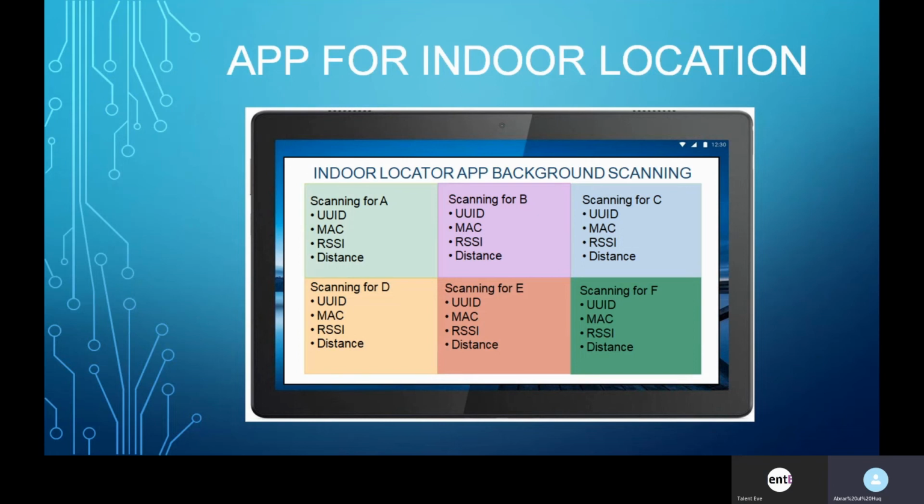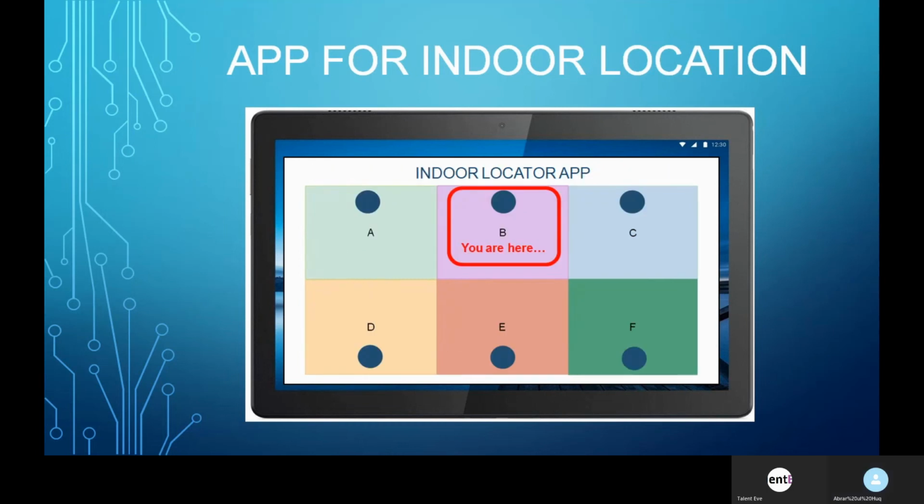Using this information, suppose we are in B and we want to go to area C. Because of this scanning and calculating the distance, we come to know how far we are from A, how much distance we have to go to C, how far we are from D, E, F, how far we are from the entry and from the exit, and how to navigate from one area to another. These are the things the indoor locationing app gives us.